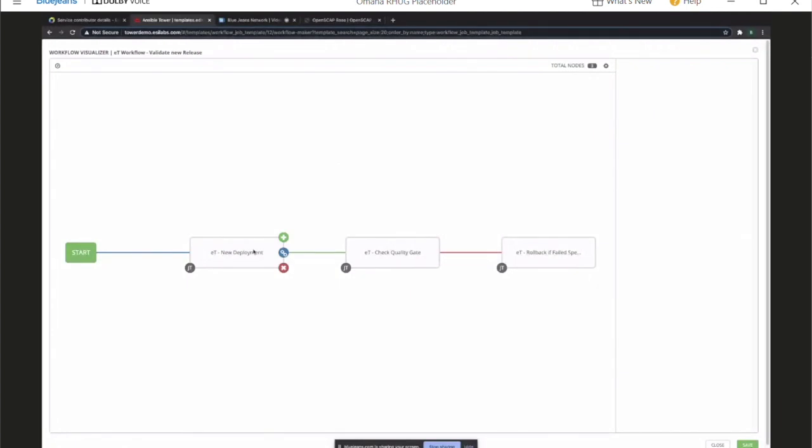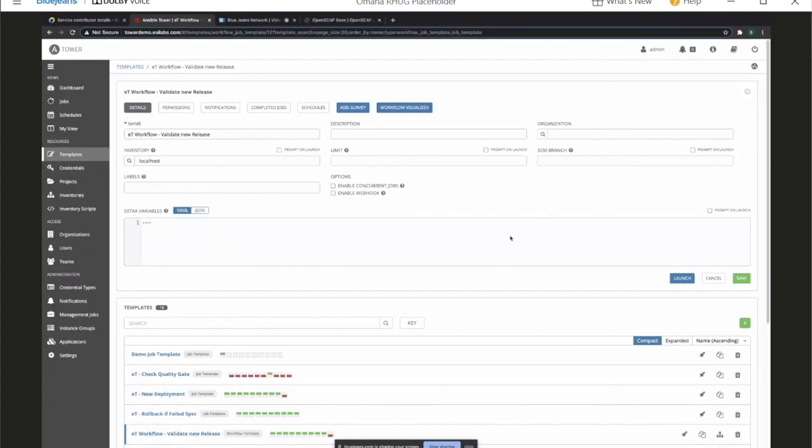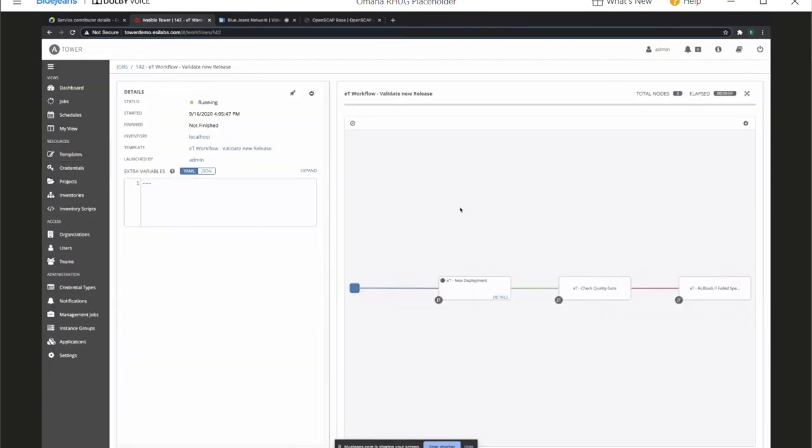So in the workflow visualizer, we see it just does the new deployment, checks the quality gate, and rolls back if it gets the thumbs down, did not pass. So let's go ahead and launch this. So in this pipeline, it's going to start by telling Dynatrace, hey, there's a new deployment event, and it's going to then change the configuration flag in the application. The reason that I push to Dynatrace a deployment event is because that's the easiest way for me to tell Dynatrace when to evaluate metrics.